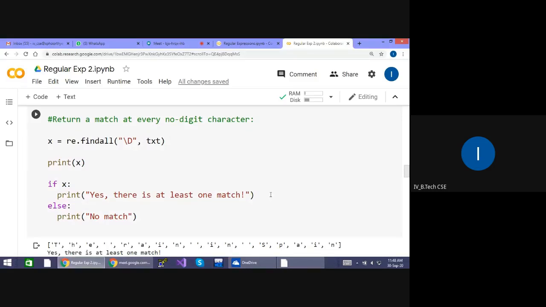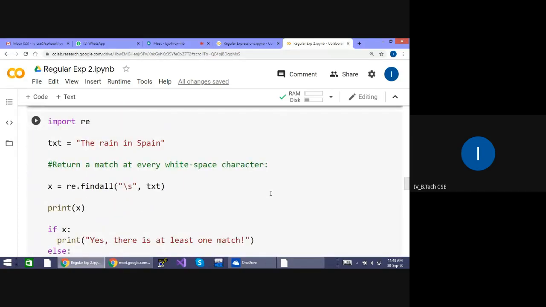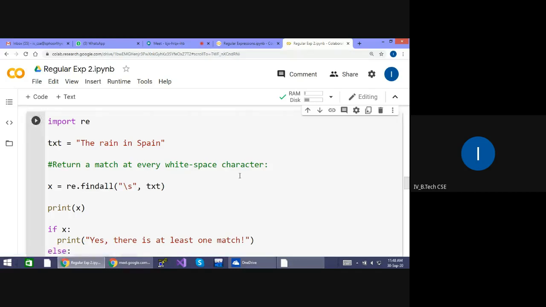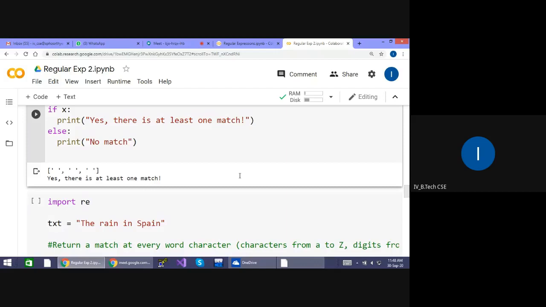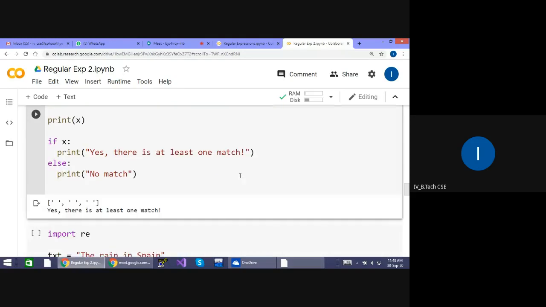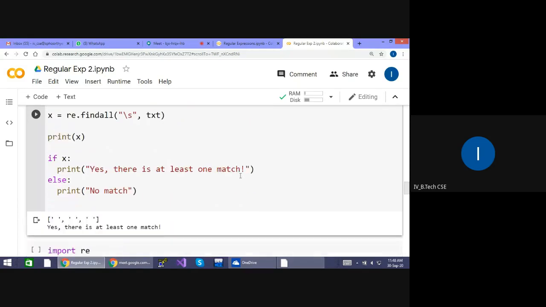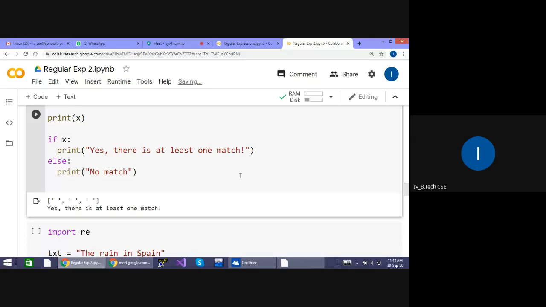So now, digit character, backslash D. Now find all. So return a match for every white space character. So every white space character it will return.